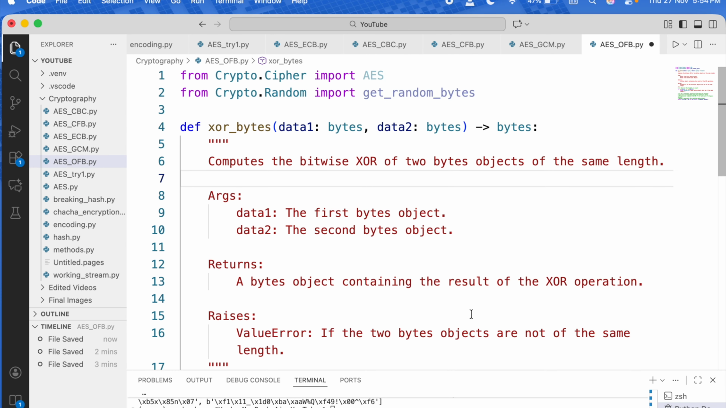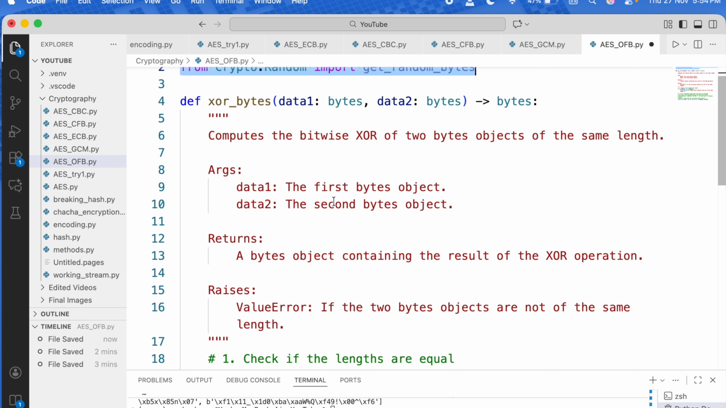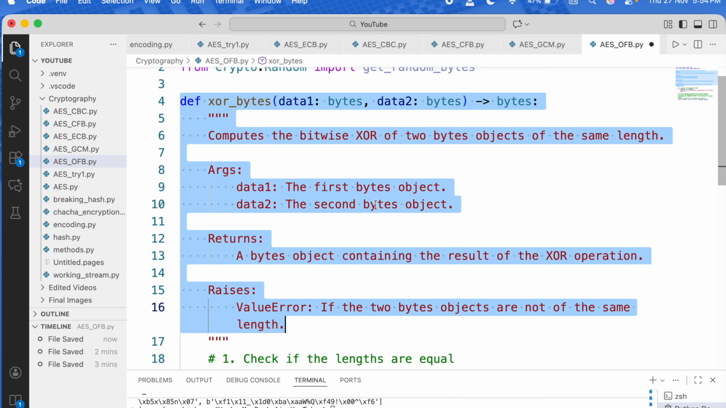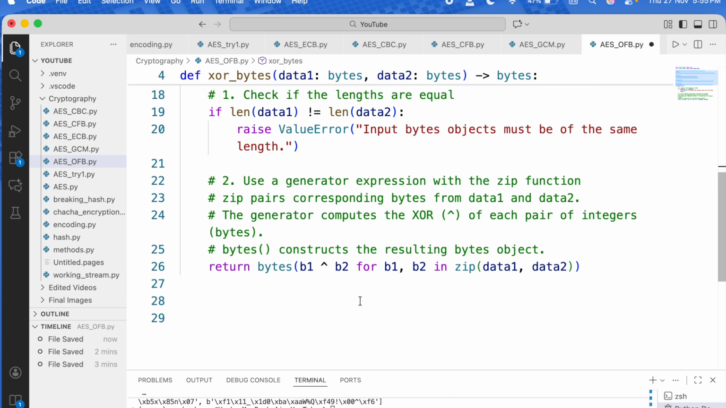Now we learn how to implement the OFB mode of AES. So we have already imported the AES function and the get random bytes function, and we have written a new function also, which is XOR bytes. It just computes the XOR of two pieces of data in the form of bytes of the same size. So now we implement the OFB mode of AES in two ways.